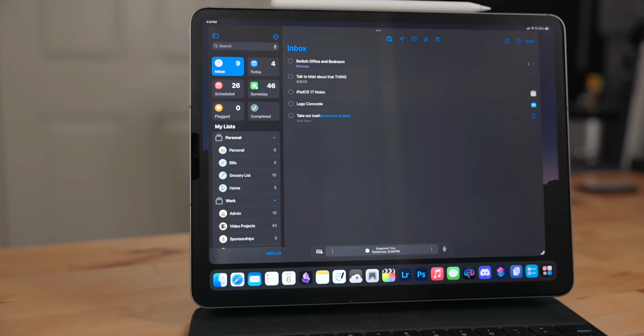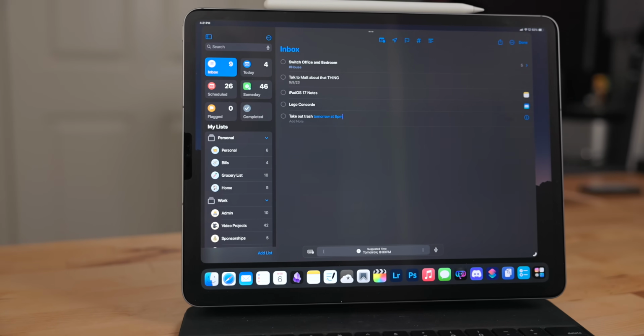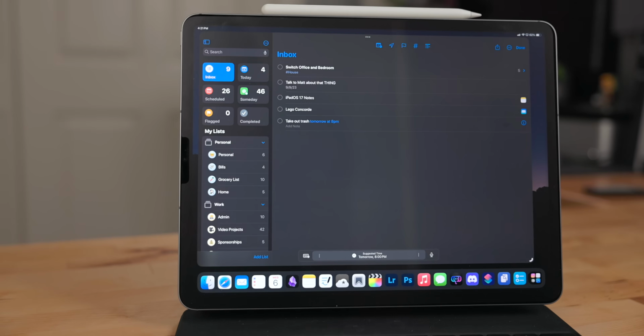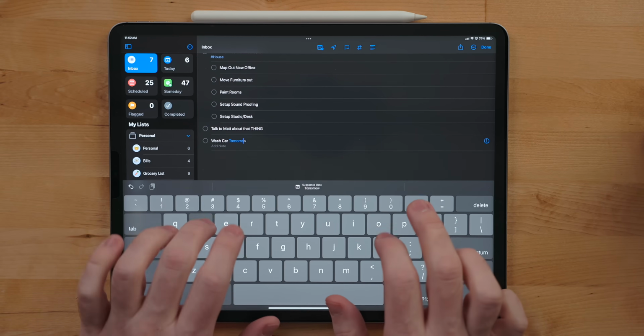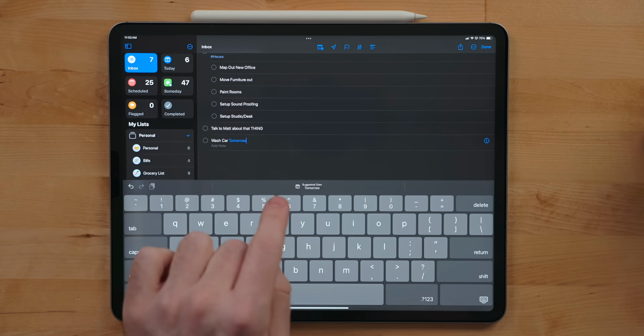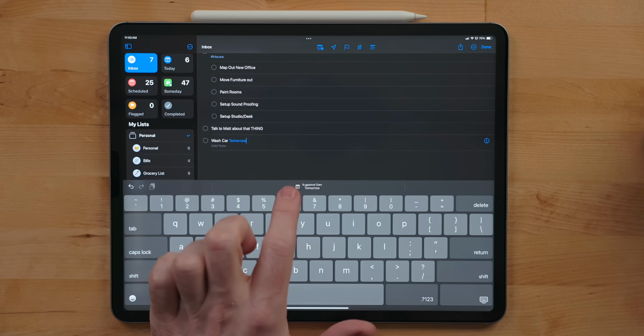When creating tasks, Reminders should recommend metadata for the task. For example, while typing wash car tomorrow, it should suggest the due date as tomorrow. You can even type a time as well. Then you would tap on this info and add it, but it doesn't always do it.